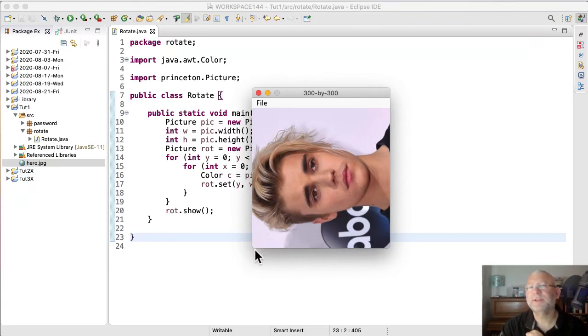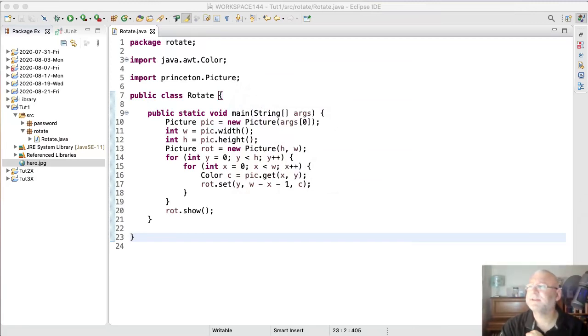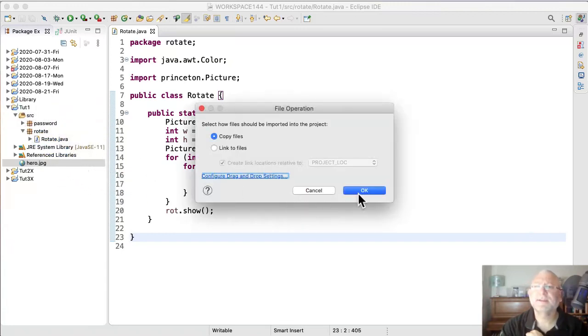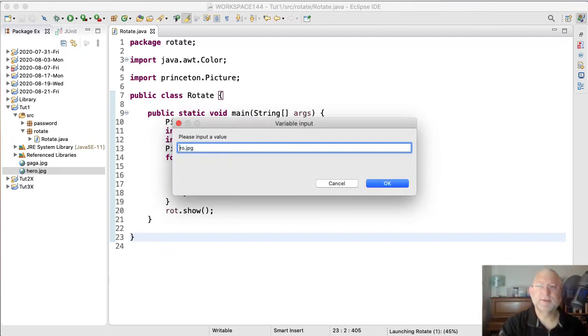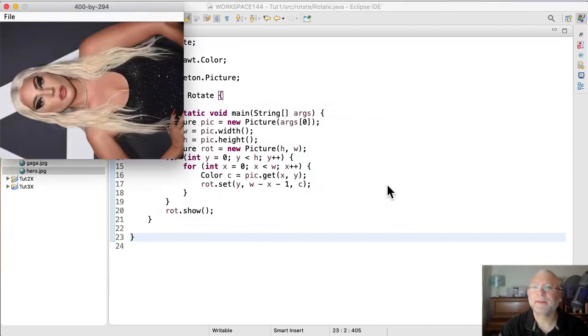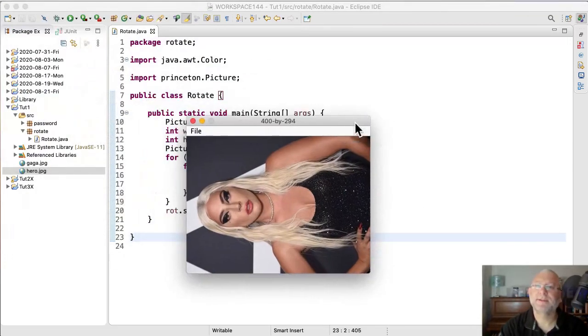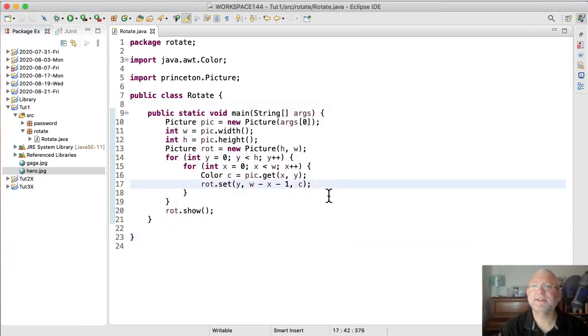Now, if we wanted to do rotation clockwise, I'll show you that in a second. First, I want to check if Gaga also works, because it's a picture that is not square. This hero.jpg is a square picture, but Gaga is not. So let's run again, this time with Gaga. There we go. That's the rotated version. Eyes look funny. And it's rotated anti-clockwise. Cool. So I've got a minute to show you the alternative.